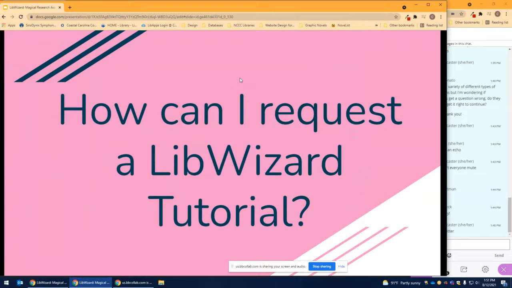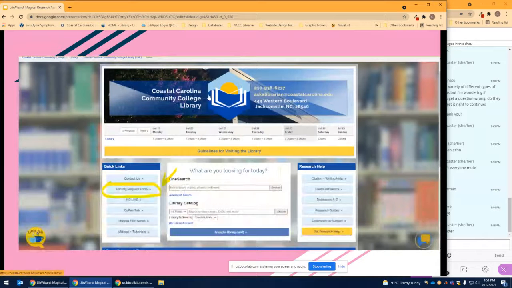Now I know what you're all thinking. This is fabulous. How do I get one? I need one right away. Well, it's very simple to request. This is a screenshot of the library's website. On the left-hand side, we have our quick links, and the second one down is the faculty request form.